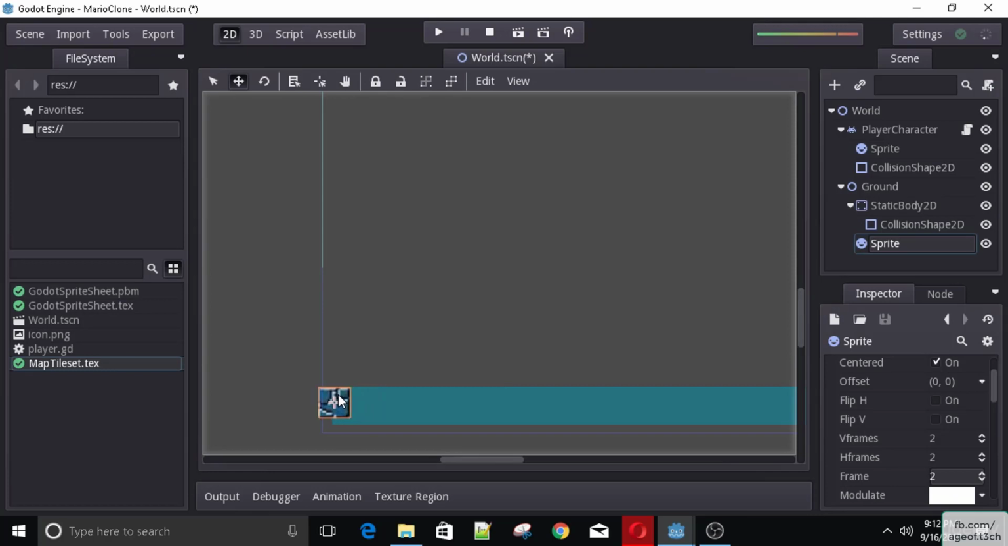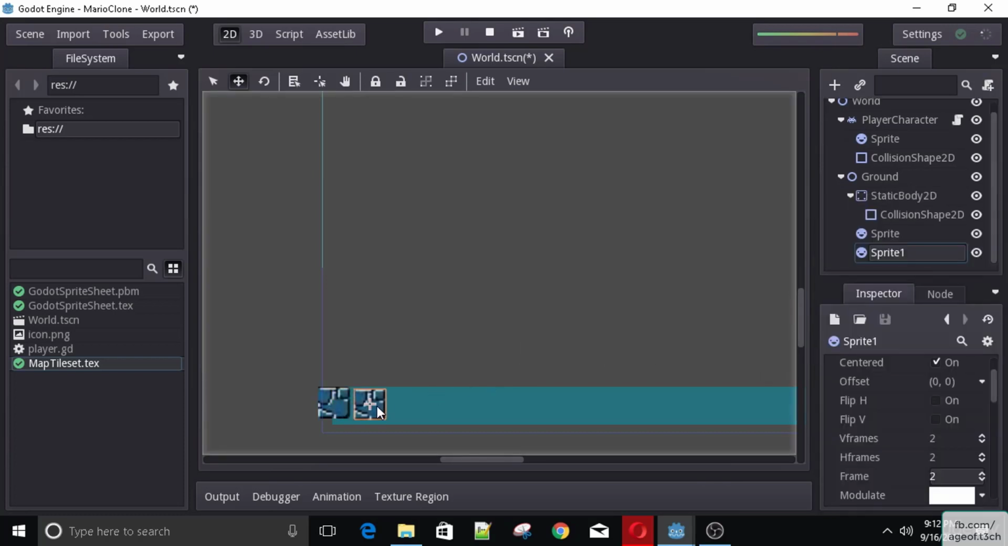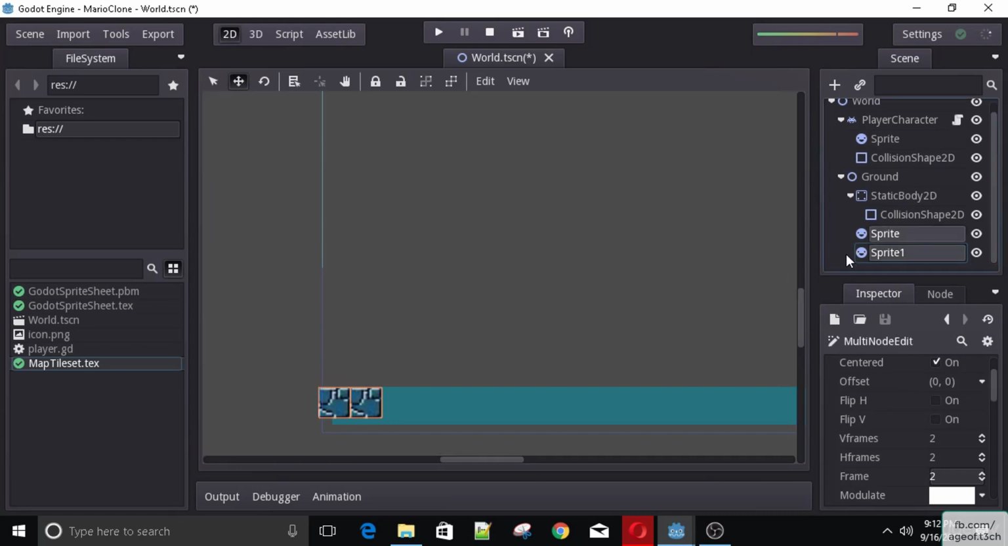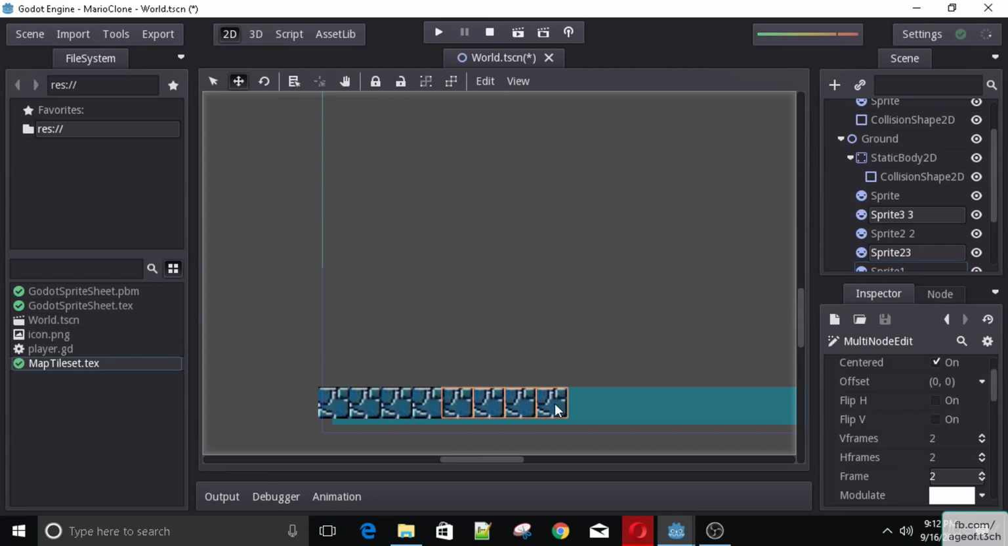This is what we'll do. We'll simply place these blocks here. I will now duplicate this block and place it right next to this one. And then I'm going to hold Control and select both of these sprites, duplicate them as well, and move them next to these. There we go. And then I can select all of these sprites and duplicate them once again and drag them over here.